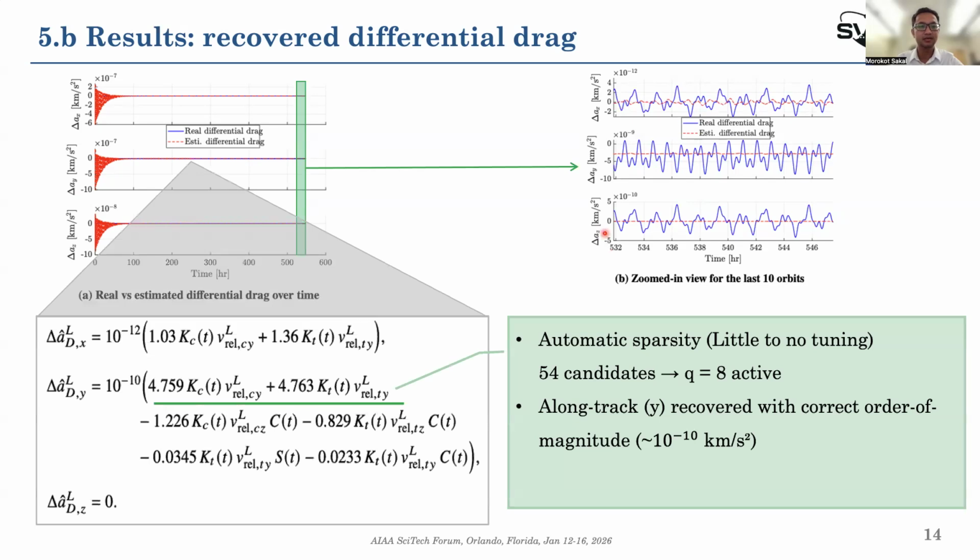And the bottom here is how we reconstruct the formula for the differential drag. You can see that now the controller was able to figure out on its own, from 54 coordinates reduced to 8 active candidate terms, and discover the function for each of the differential drag. The key important thing here is that the dominant term actually depends on the Y component, and it correctly discovers that it depends on the velocity of the chaser in the Y and the velocity of the target in the Y, which is the expected structure of the drag.